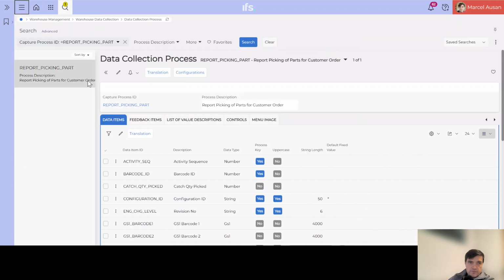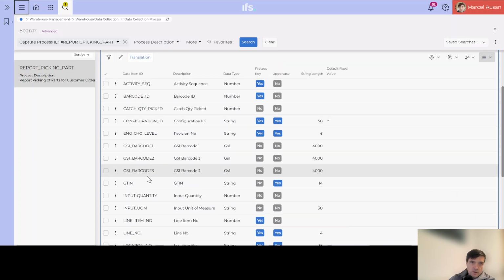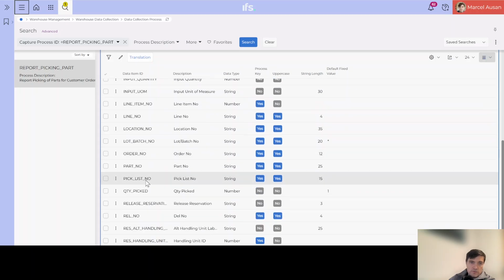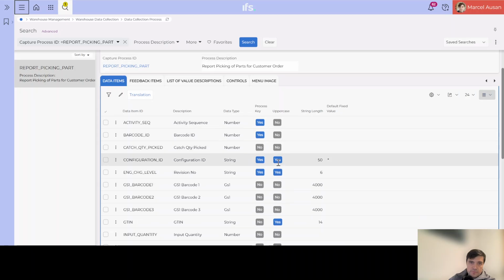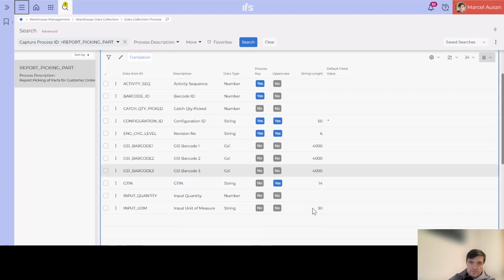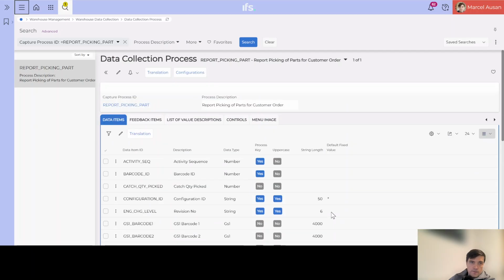Let me close the navigator here for a bit. This is the definition for reporting picking for the customer order. We have a bunch of data item IDs, which are basically columns that we will need to use in the configuration. And we can see the different data types of the columns, whether it's a process key, uppercase or lowercase, what the length is, and whether it has a default value or not. So we see a bunch of different fields.